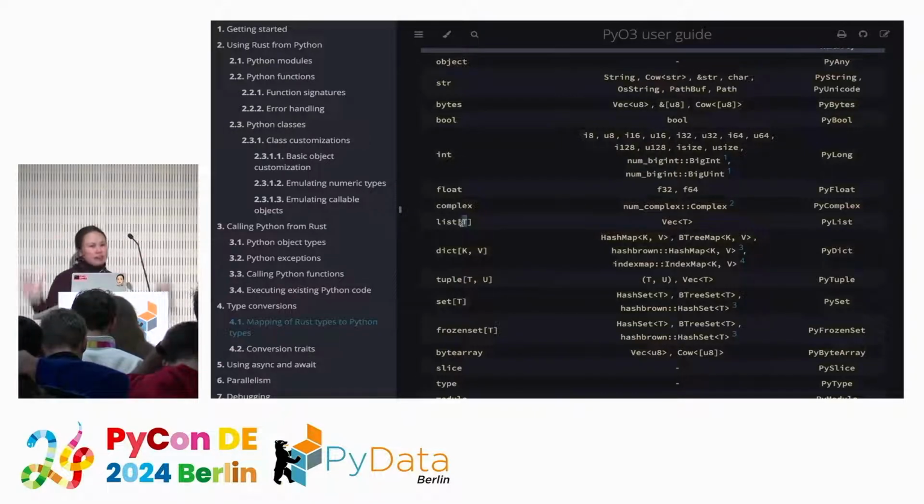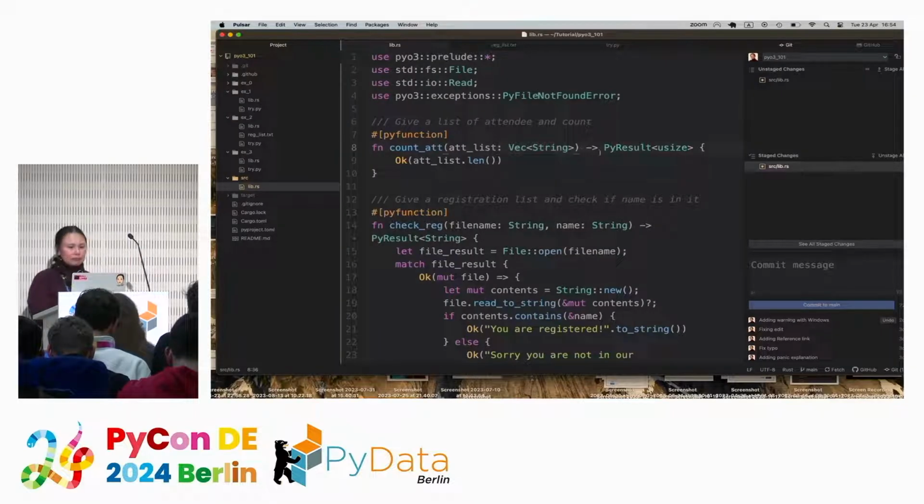So for simplicity, we have a list where every single thing in it is the same type. This T is the type of that thing. For example, if we have a list of attendees' names, then it will be a list of strings, right? So then we have a vec of strings. That's what we are having here. And then I'm going to count how many attendees are in the list. So it will become an integer.